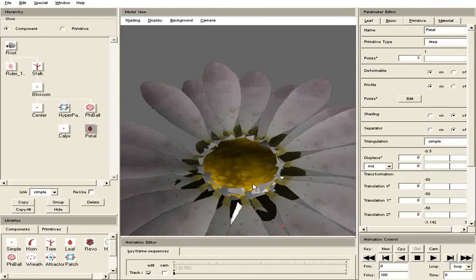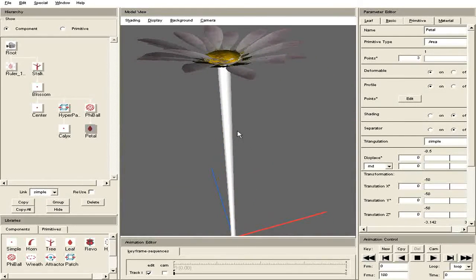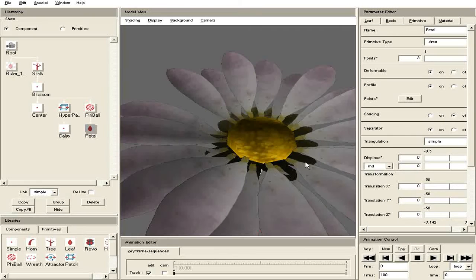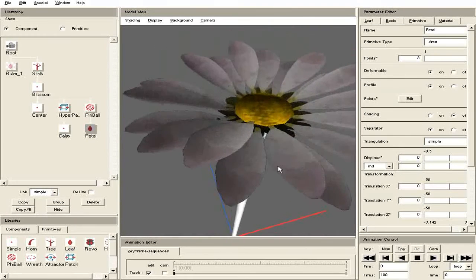You'll notice that we have some strange geometry right here. This is because the petals try to connect to the stalk. We can avoid this when going to the Primitive tab. You'll find an option called Separator. Simply turn this one on and this geometry disappears.